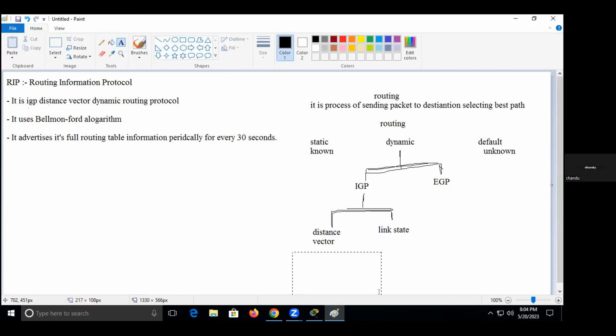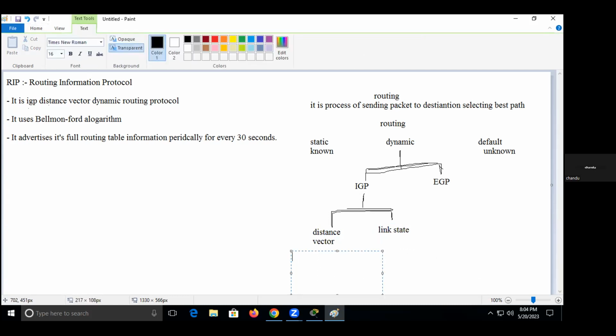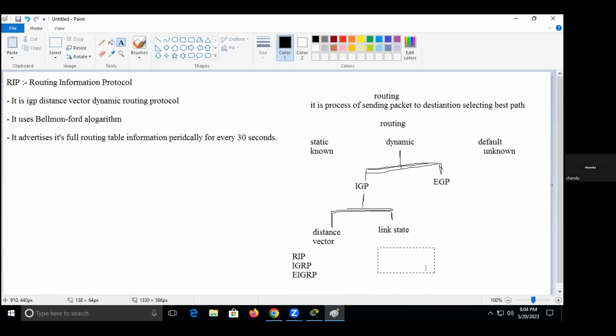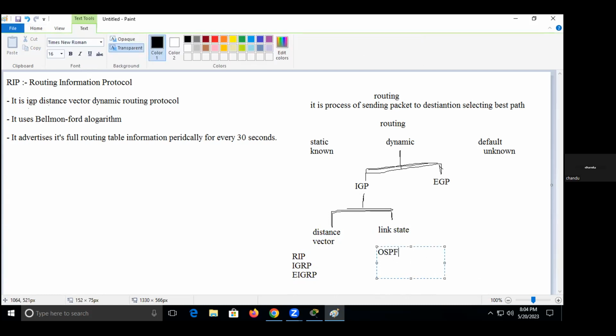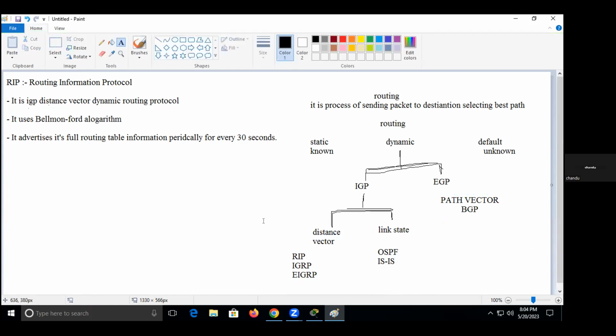So the distance vectors are RIP first, also we have IGRP, again we have EIGRP. In the link state protocols we have OSPF and IS-IS. BGP is also known as path vector. In the path vector routing protocol we have only one, that is BGP. Okay.